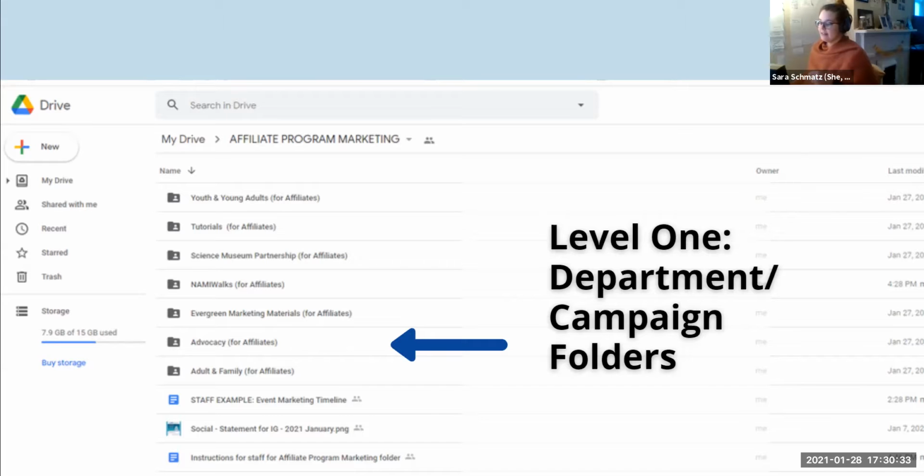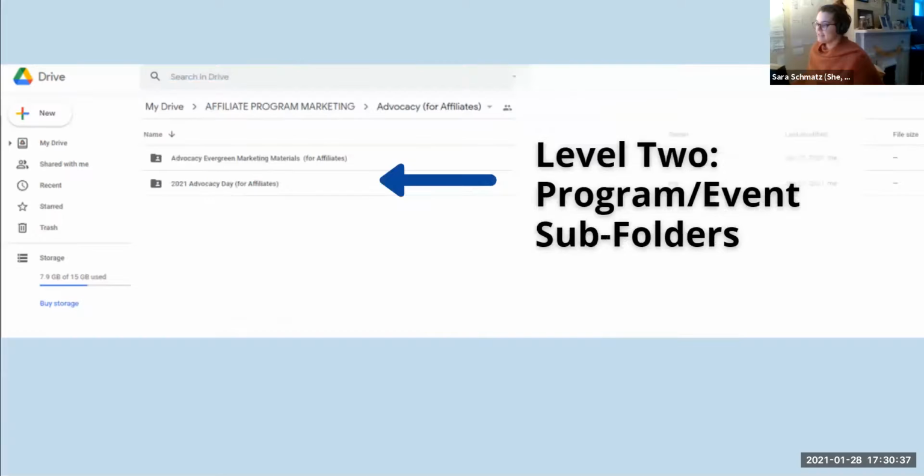So we're going to go ahead. If I were to double click that folder, it would open it up for me, and it would take us down to level 2. So this is our subfolder. This is everything that's contained under the umbrella of advocacy. Now there's only 2 folders in there because we're still building everything out.